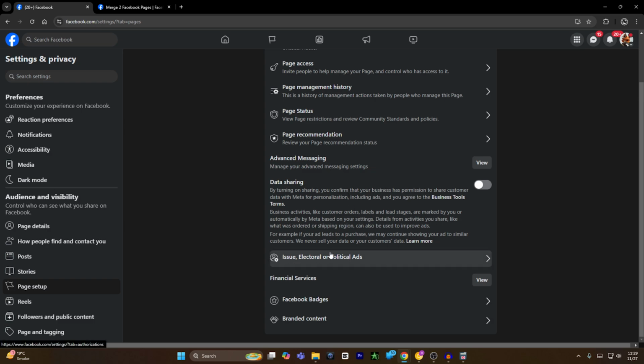You have to click on it, and there are some restrictions to merge pages. For example, if you want to merge two pages, you have to make sure both of the pages are owned by you, which means you have to be admin on both of the pages. After you merge, one of the pages will be deleted, so you have to make sure which page you want to merge to which page. The from page will be deleted and the to page will be yours.